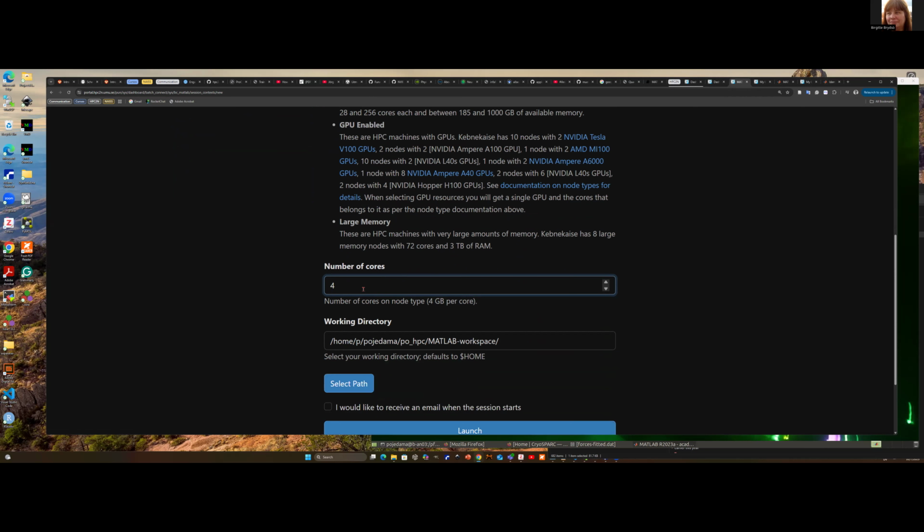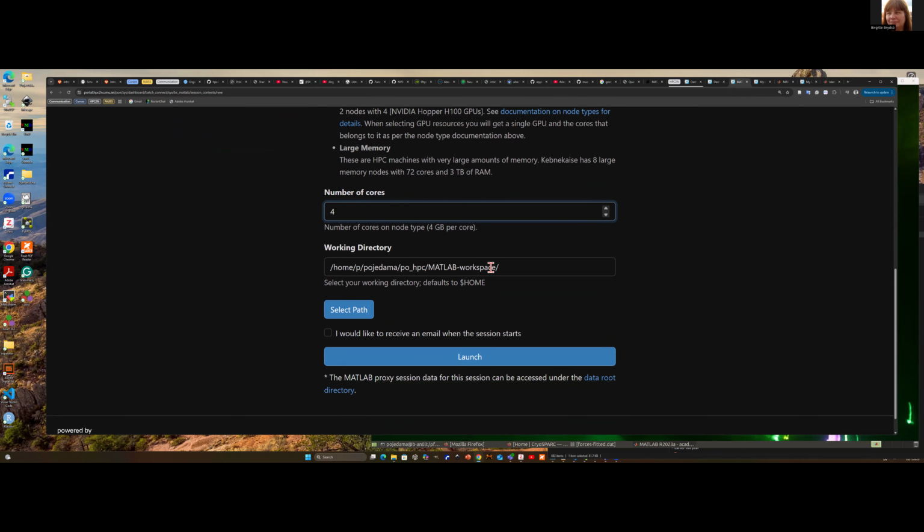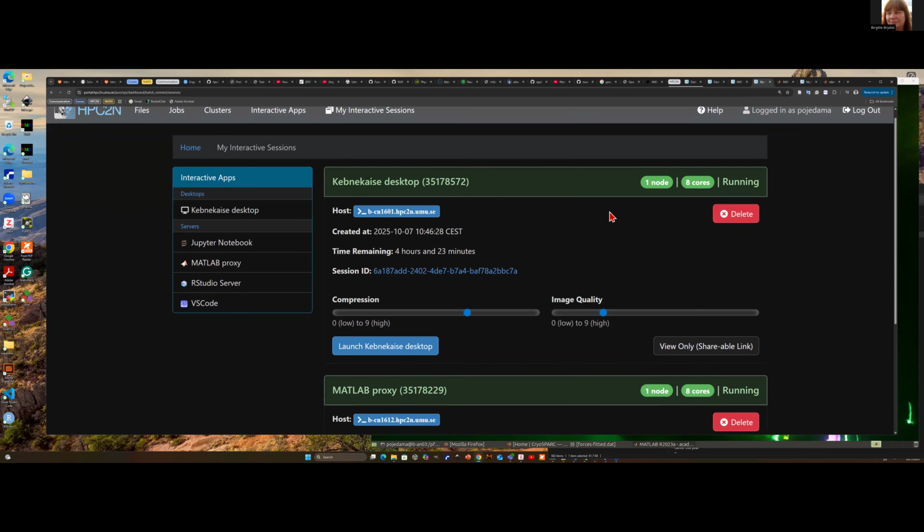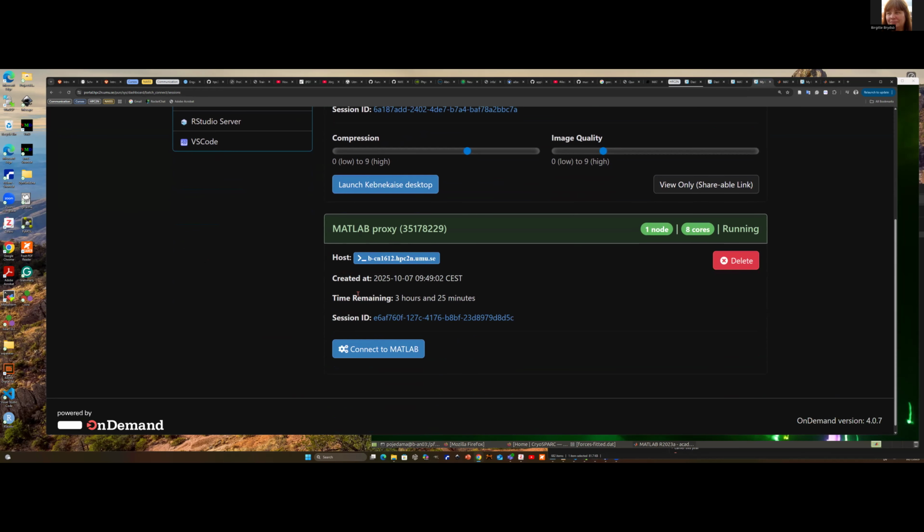And here I specify the number of cores. In this case, it's just 4. So then I can choose a path, and this is the path where I will be working. You can choose the one where your exercises are located. And finally, then you launch the session. And after some time, you will get some display like this one, where you can connect to MATLAB.